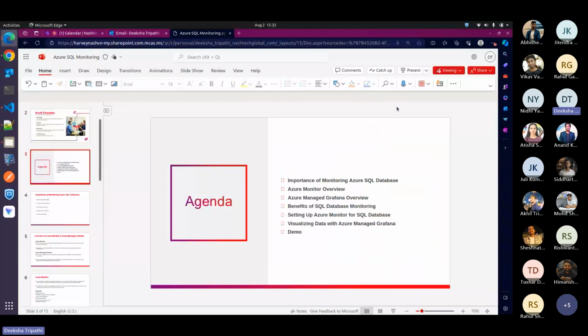Now let's talk about the agenda. So today's agenda is, firstly, we will look into what is the importance of monitoring Azure SQL database, the overview of Azure Monitor and the Azure Managed Grafana, the benefits of SQL database monitoring, how we can set up the Azure Monitor for SQL database, and how we can visualize the SQL database data with Azure Managed Grafana. And we'll end up the session with the demo part.